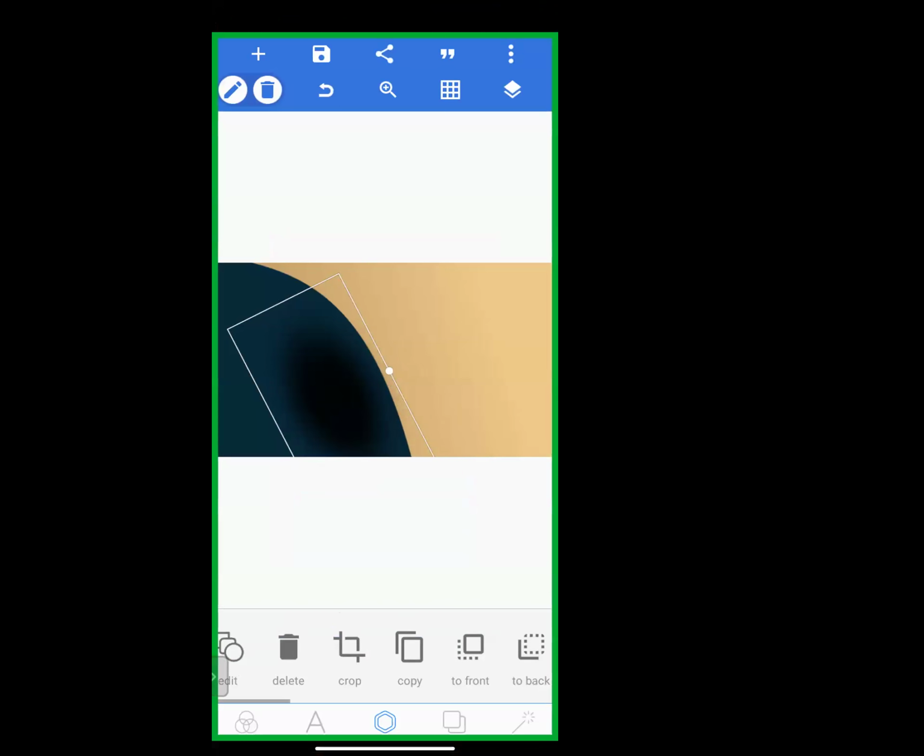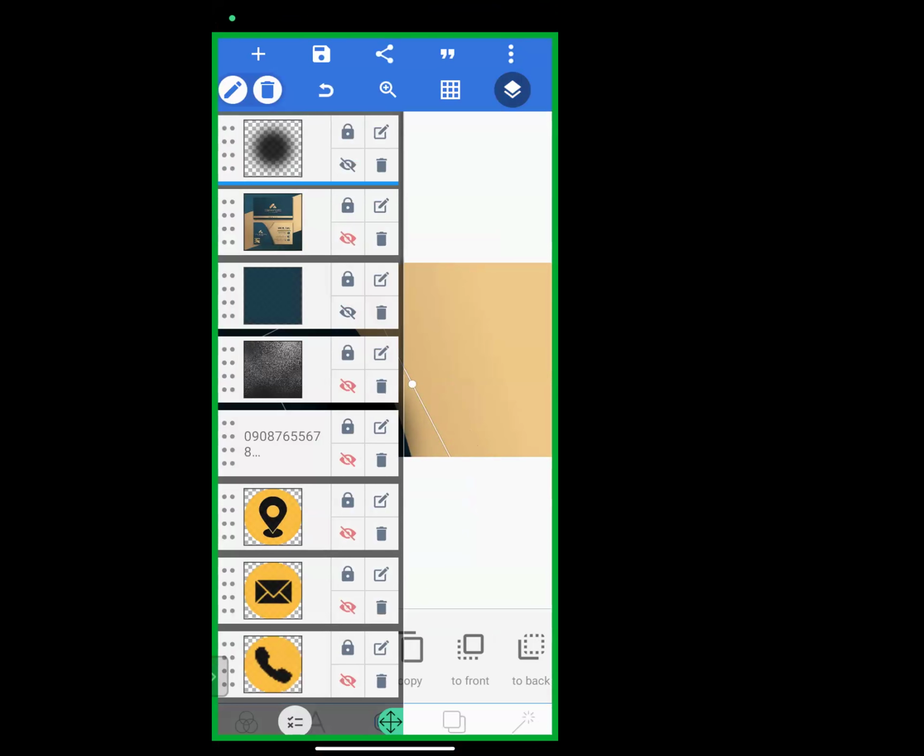Okay, so this shadow now, what we do is that we're going to make it to be in between, at the back of this one that is in the front. So we're going to bring it down. So it's going to be in between.